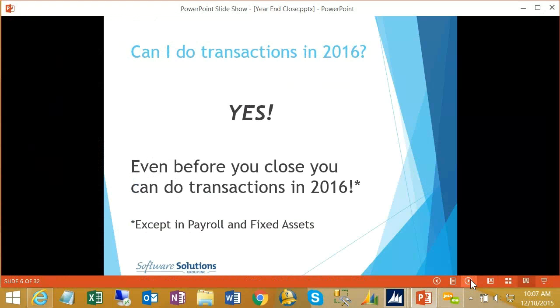Here's our next question. When we're talking about closes, before you've closed, can you do transactions in the next year? The answer is yes, as long as you created the year in the fiscal period screen, which we just showed you. So you can do transactions in 2016 before you've closed 2015. Notice I have a little exception: payroll and fixed assets are a little different, which we'll talk about when we get there. But for the rest, you can always do transactions in the next year.